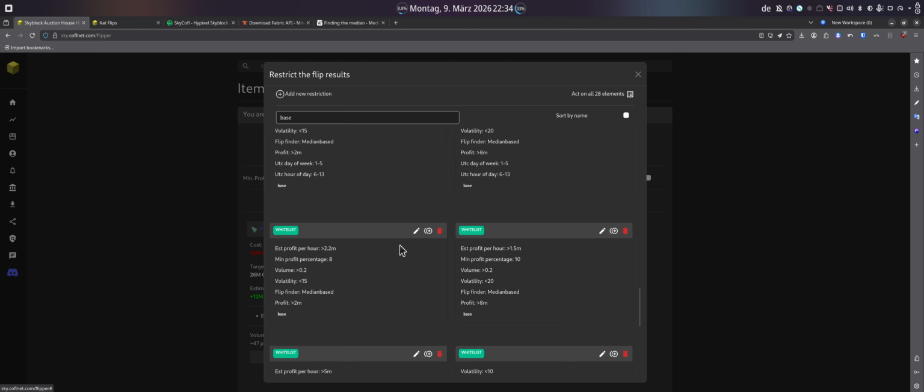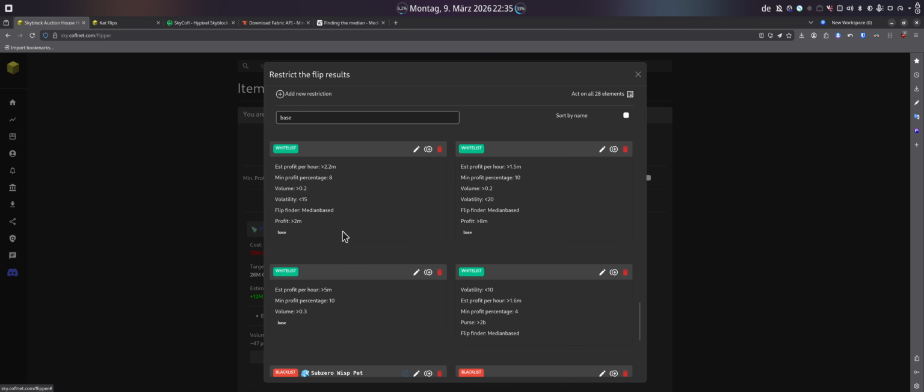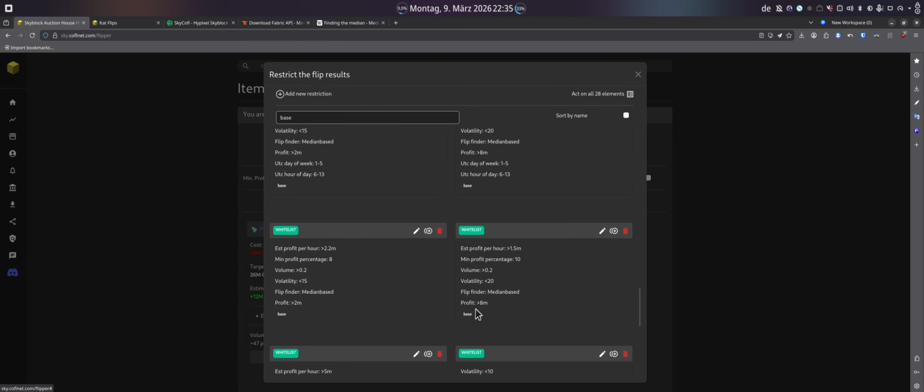So this is a very good base for configs, because you can directly say, I only want flips that make that much coins per hour. If it makes less than that, filter it out. And this is mostly based on the median. Time to sell is generally based on the median and not on the lowest bin. So I only use this in Tuxedo config for median found flips.